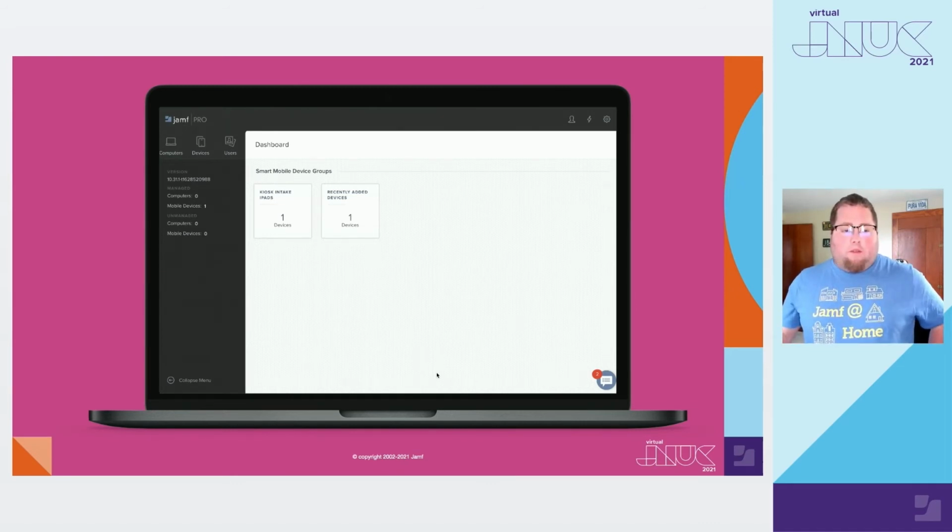Let's say that we have some devices that we want our core applications to be pushed down onto. However, maybe we have some optional applications that not everybody needs. Maybe DocuSign. Not everybody needs it, so we don't want to have it automatically install. That's where we can leverage the self-service portal.